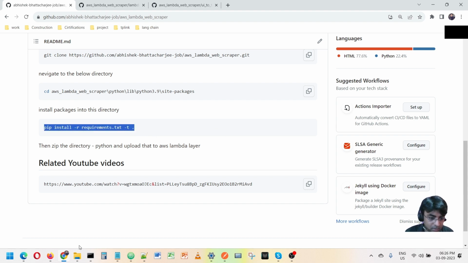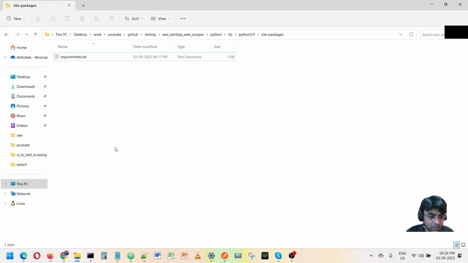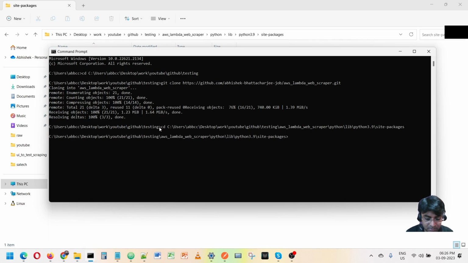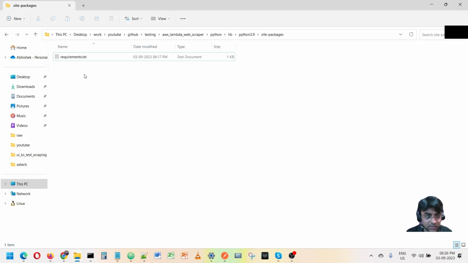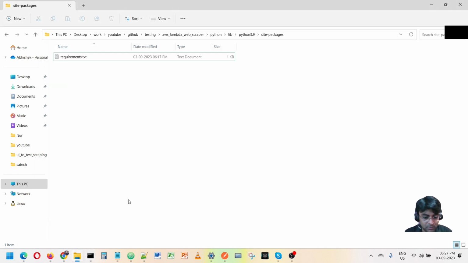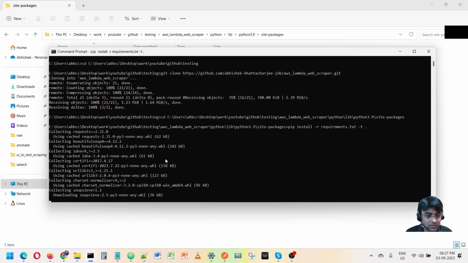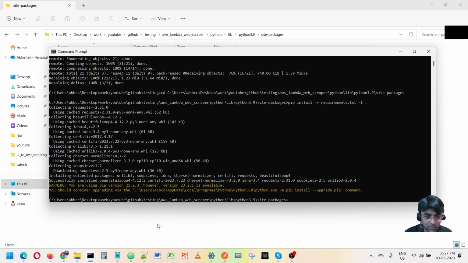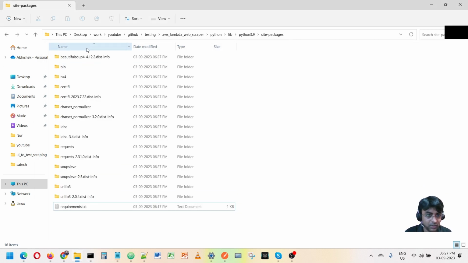Nothing much actually, I'm telling you. See, all the modules would be saved in the current directory. That's it. That's what t means. So I am pasting the command and running it. See, in this folder everything would come. It's installing. Let's give it some time. Okay, all the things are installed. See, all the things came here.